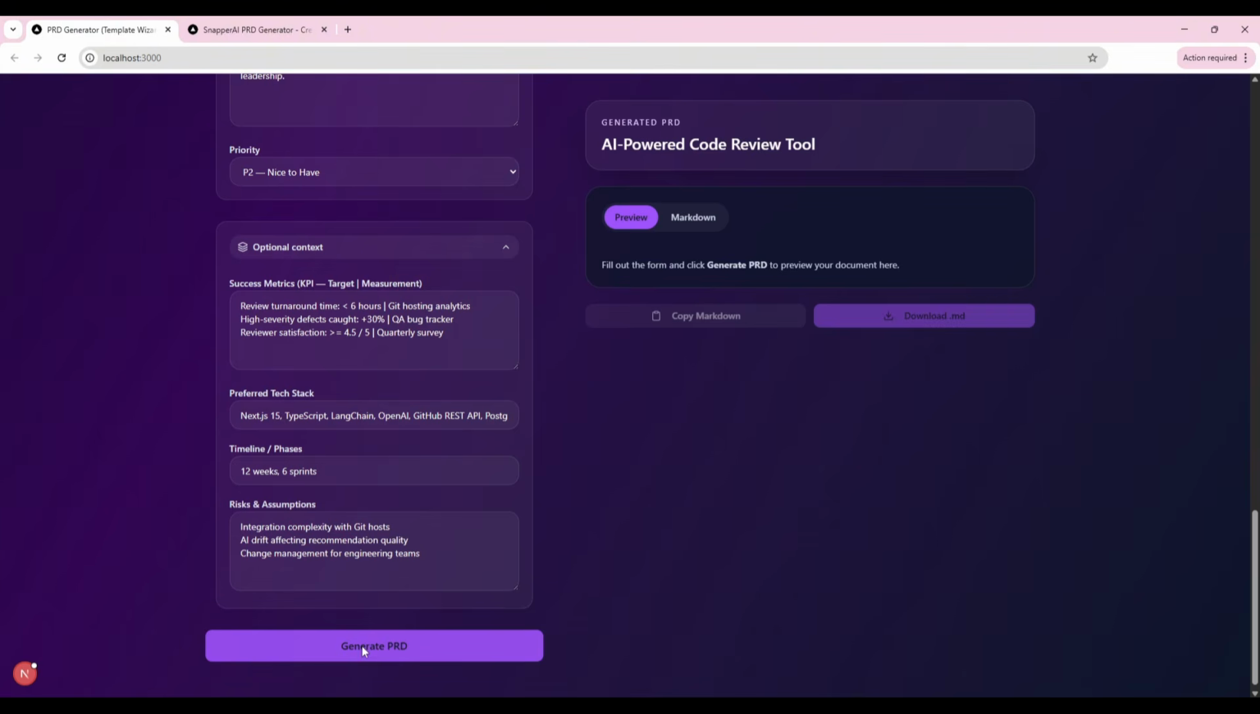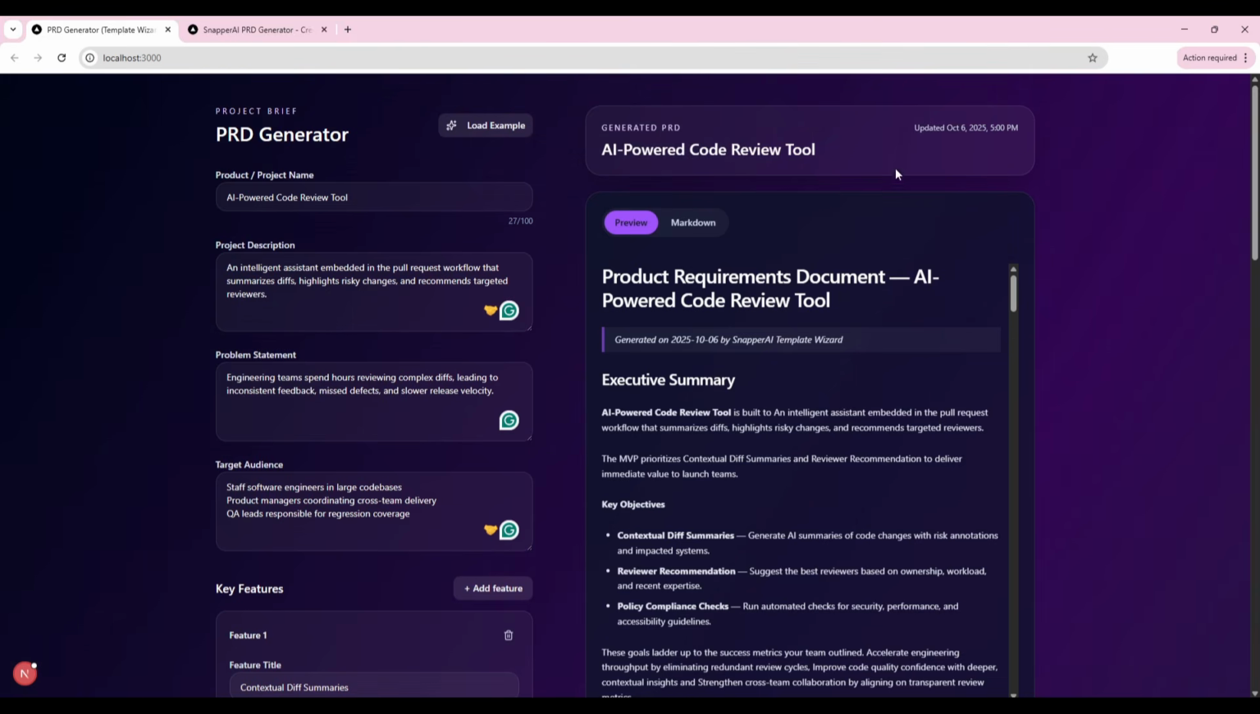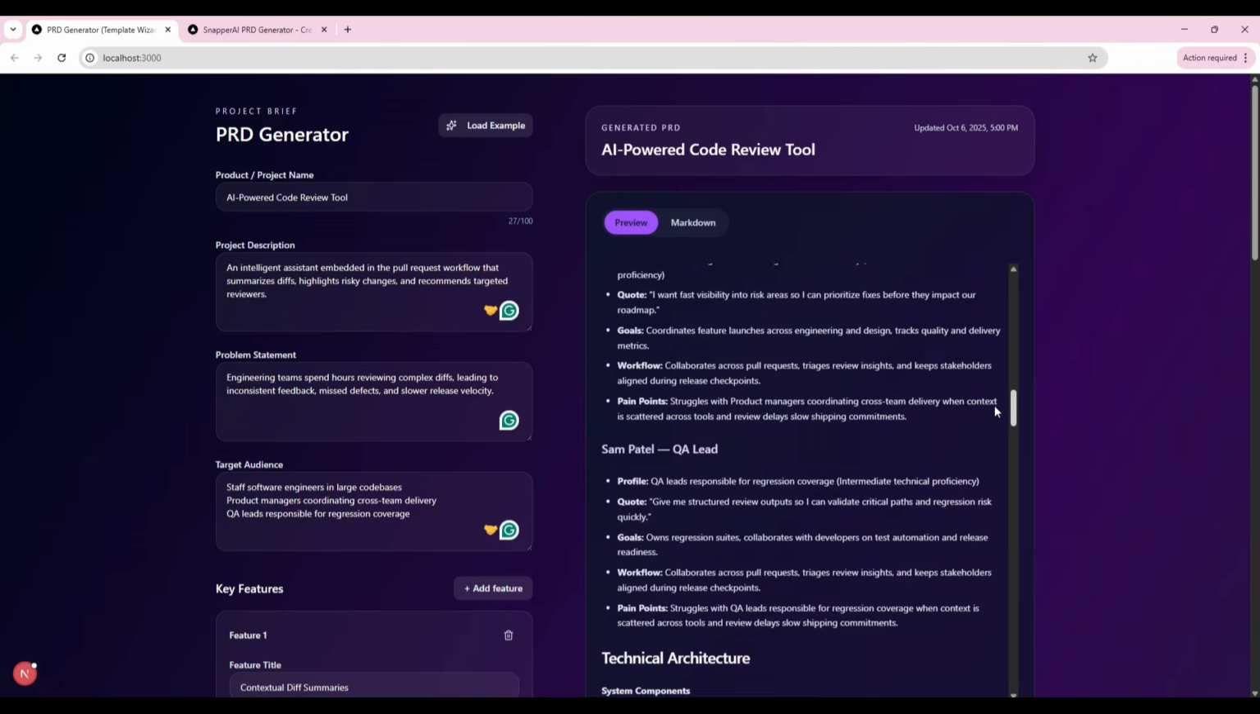We'll click generate PRD now and see what happens. Okay, so we can see there's a little box that pops up here and says PRD generated successfully. We can see now that it makes sense what this box was at the top. It's now replaced product with the title of our project, which is AI powered code review tool, and it's also included the date when we've created it. And now we've got preview mode where we can see the full PRD. It's also got this inline quote that says generated on the date by Snapper AI template wizard, and if we scroll down we can see we've now got our full PRD.